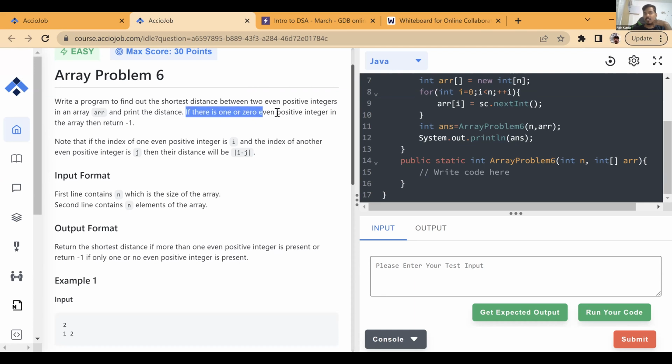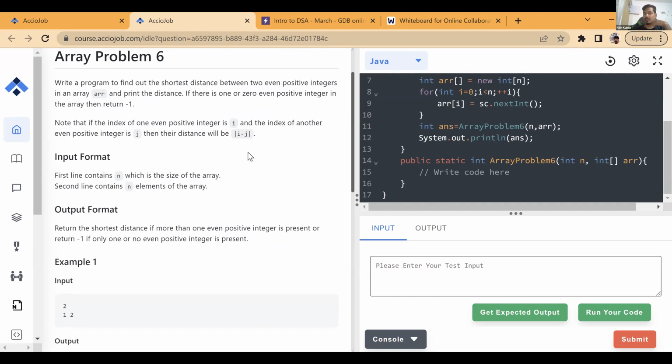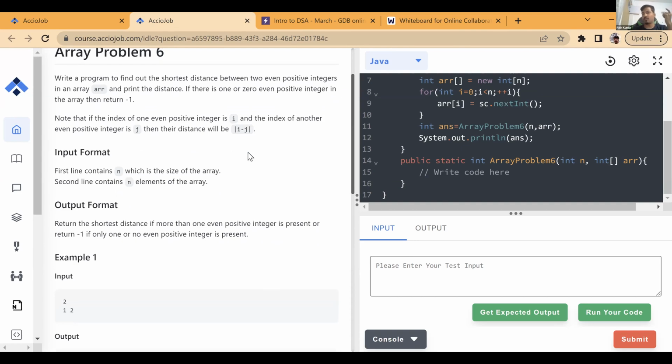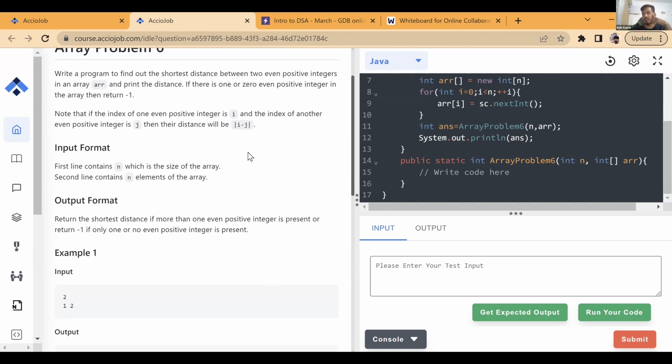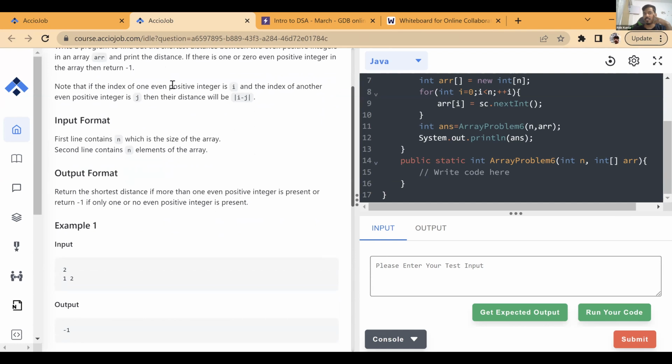So if there is 1 or 0 even positive integers in the array, then we have to return -1. See, if there is a single even positive integer or no even positive integers, we return the distance as -1. Otherwise, we return the distance as I minus j. Acha. Do we know a mathematical function that does this work for us? What is this operation? This operation is known as absolute value, math.abs, right?